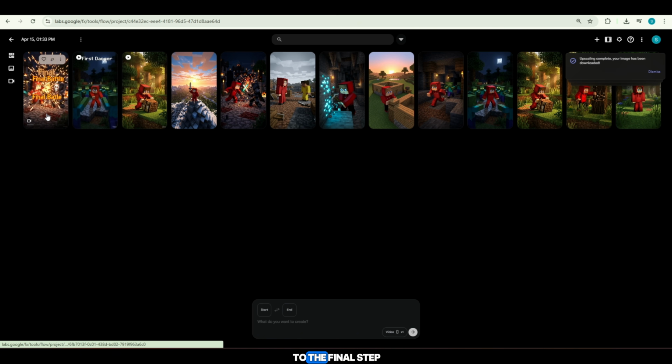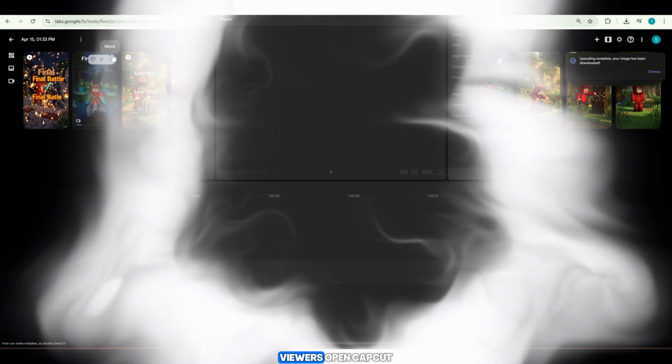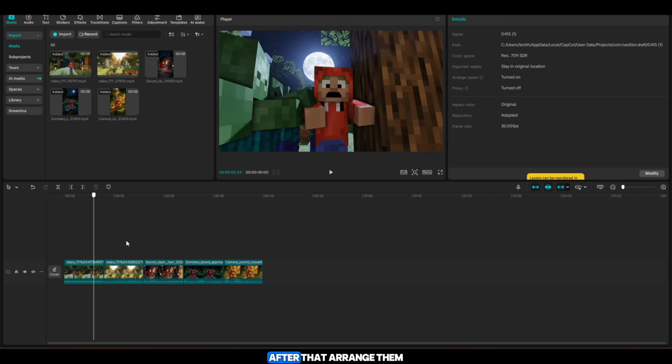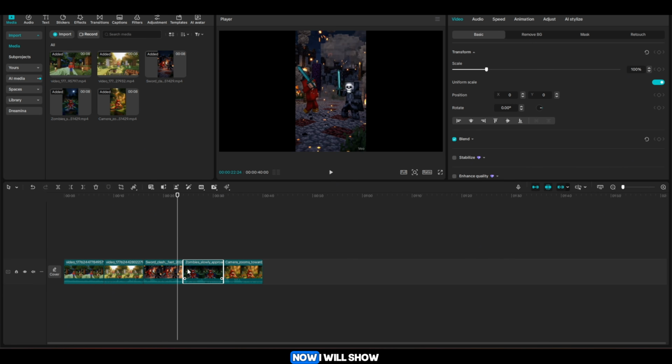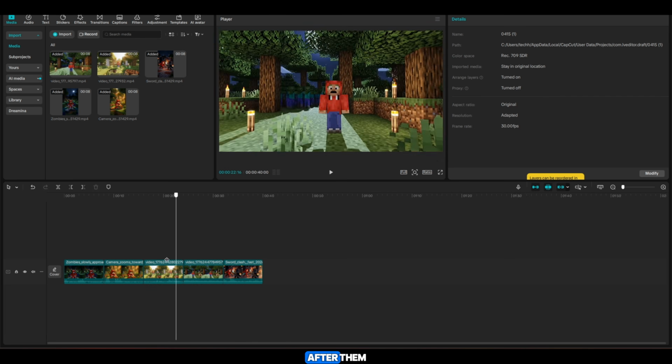After that, we move to the final step. Now our final work is in CapCut. Viewers, open CapCut, drag and drop all your videos into the timeline. After that, arrange them in sequence. Now I will show you step by step. First, I will place the shorts clips at the beginning and the 16:9 videos after them.